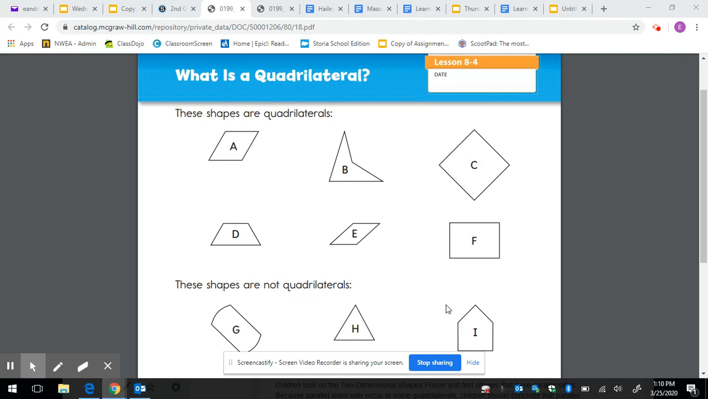So I'd like for you to look at this page, and we're looking specifically at the top 6 shapes. Each of these are quadrilaterals, and I'd like for you to think about what attributes each of these have. If you can, go ahead and pause and tell somebody at home what you notice is common for all of these shapes. So some things that I notice, or attributes of these quadrilaterals, is that they have 4 sides, 4 angles, and 4 corners.